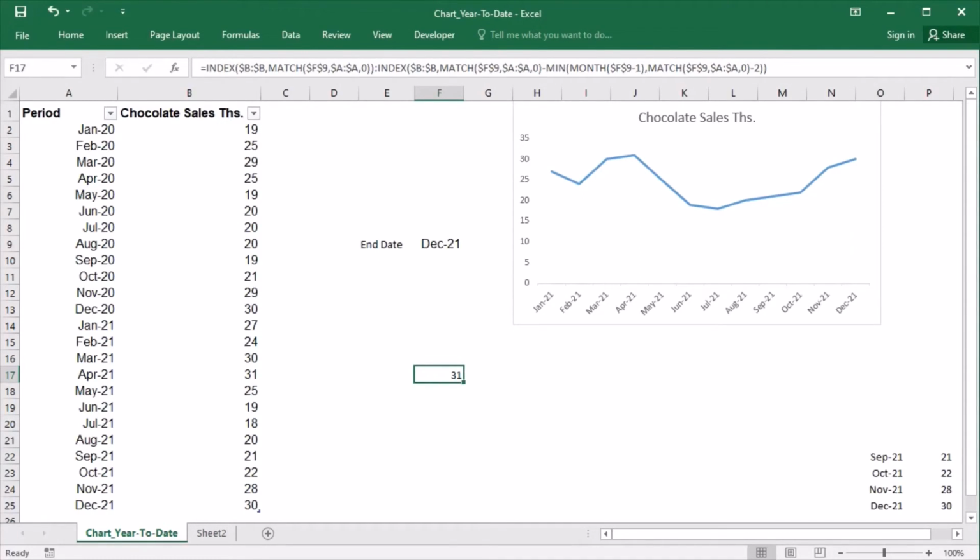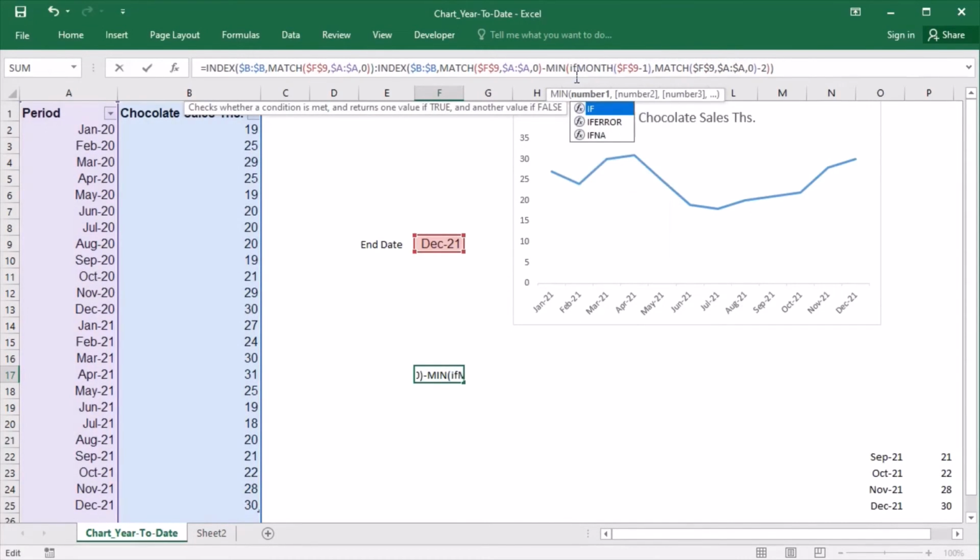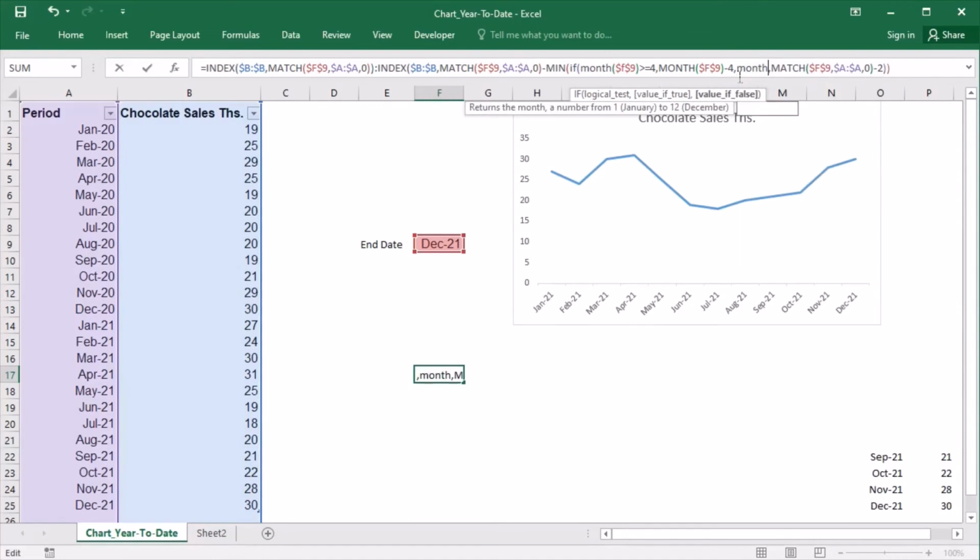For a fiscal year beginning in April, I will again need a condition for the months before and after April. If the number of the month in cell F9 is more than or equal to 4, then I need the month number minus 4. Else, I need the month number plus 8.